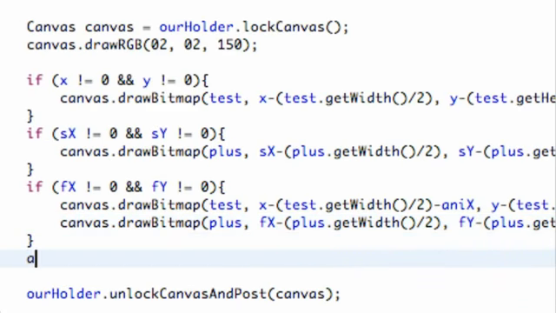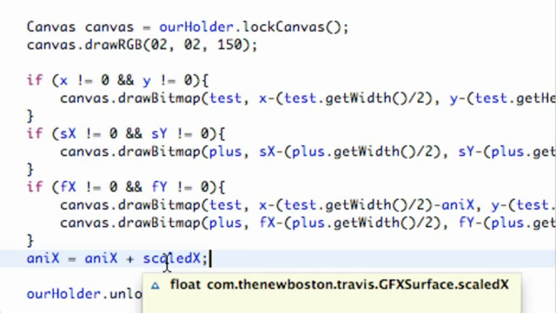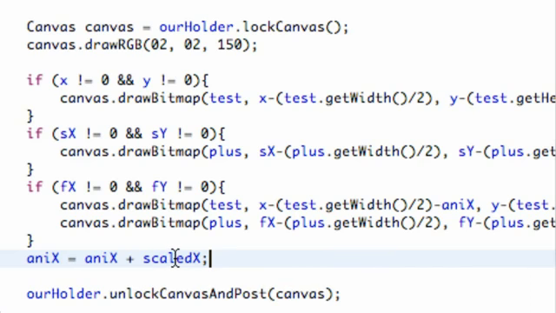And so what we're going to say is animate x equals animate x plus our scaled x. Again, our scaled x is equal to our displacement in the x direction divided by 30. And every time it loops through, it's going to add more to this x direction, which is going to affect where we paint on our canvas for a bitmap.